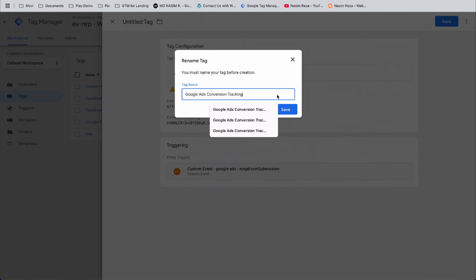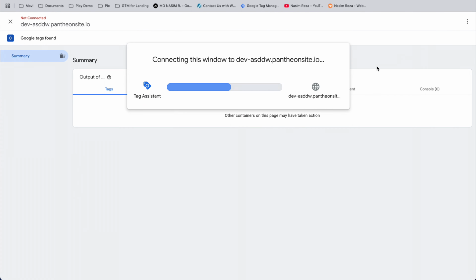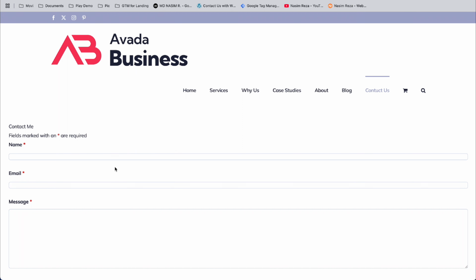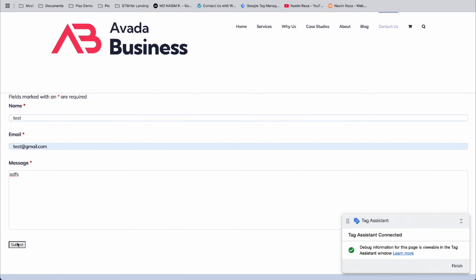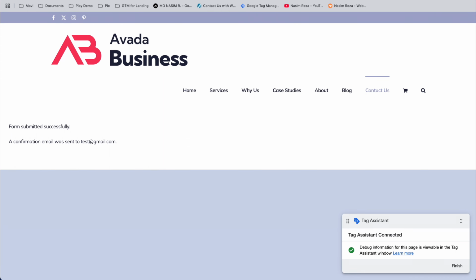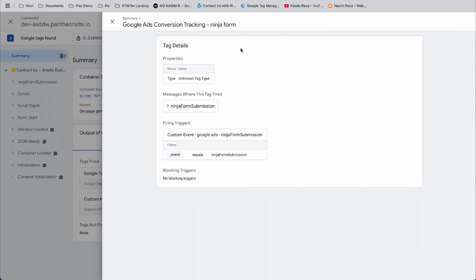Now let's save, Ninja Form, and then save it. So it's done. Now it's time to check. Go to preview again and this website will open again, and here you can see this is our page. Test, again test mail and then submit, and go back, and here you can see our tag is fired.